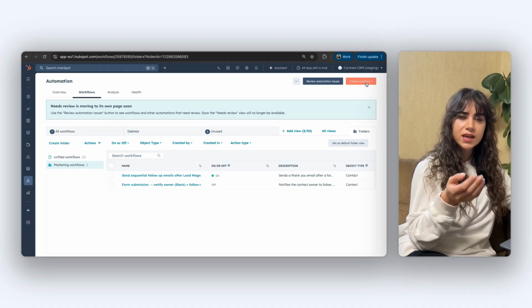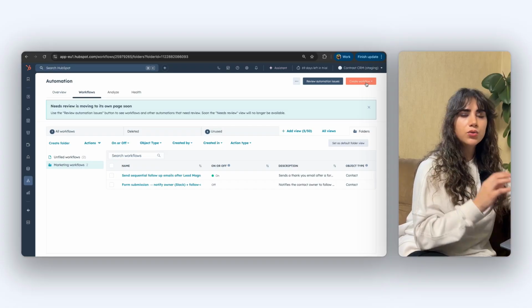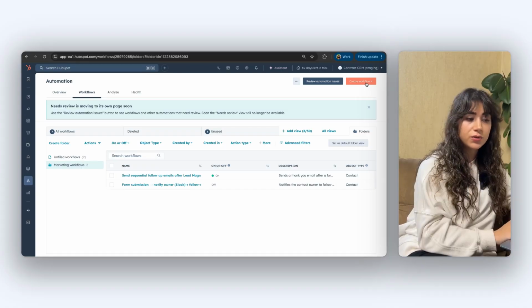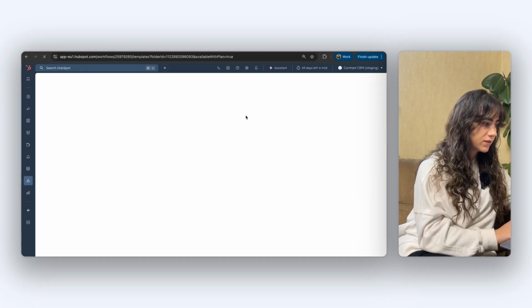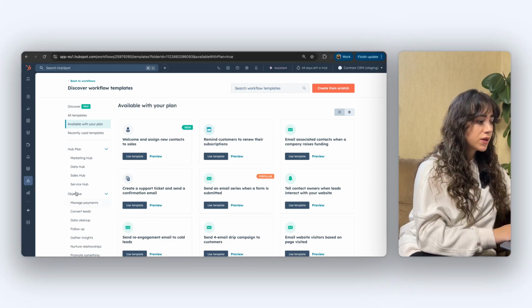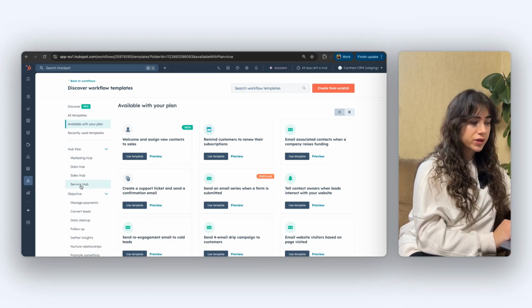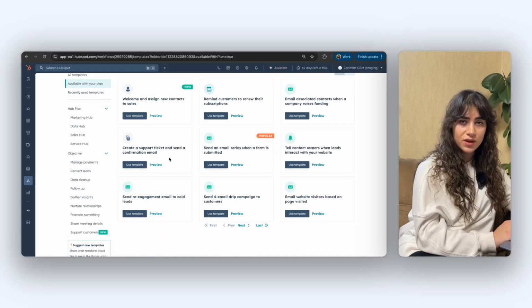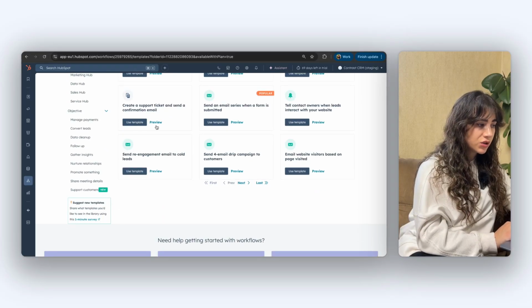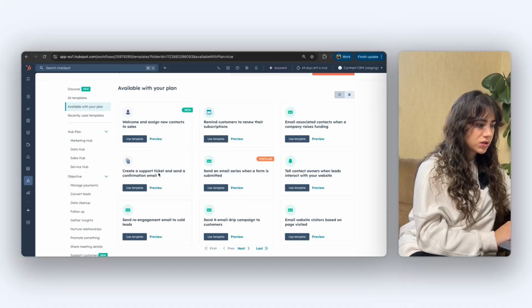Now let's go back and try to create another workflow using HubSpot templates. Because when you are just getting started with workflows, you will find a lot of inspirations from the templates itself. Click on Create Workflow on the top right corner. Then from template. Here you have a ton of options. You can see that they are organized in folders. The best folder for you would be available within your plan. So you can select this one and see which templates are available for your specific plan and select the ones that you want.